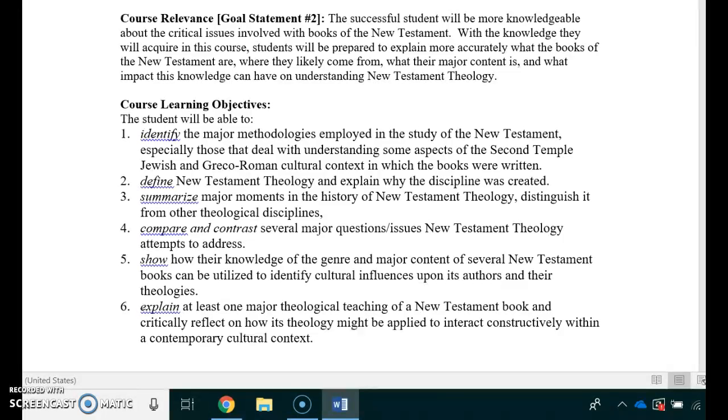The student will also be able to compare and contrast several of the major questions or issues that New Testament theology attempts to address. The student will be able to show how their knowledge of the genre and the major content of several New Testament books can be utilized to identify cultural influences upon its authors and their theologies. So once we're able to identify, okay, this author is saying these things because this is culturally what's happening in their world, and therefore they are expressing some of that culture in the things that they are teaching or saying.